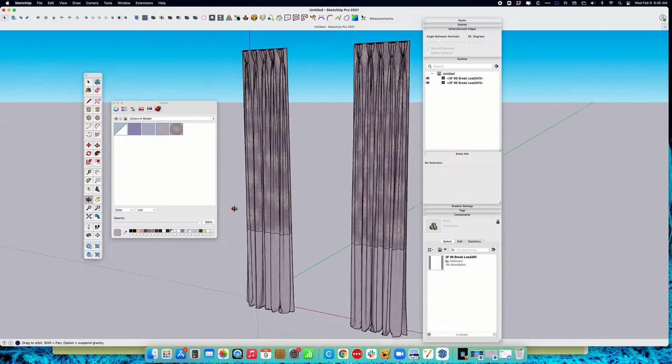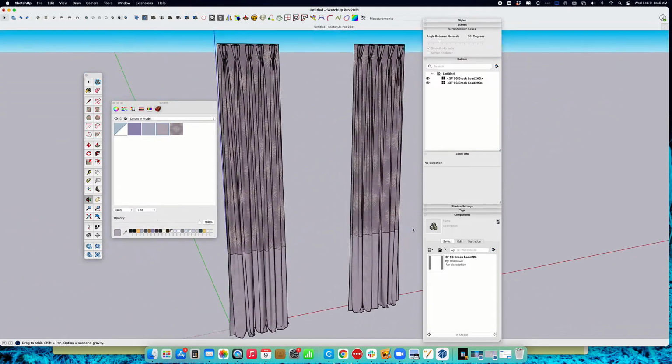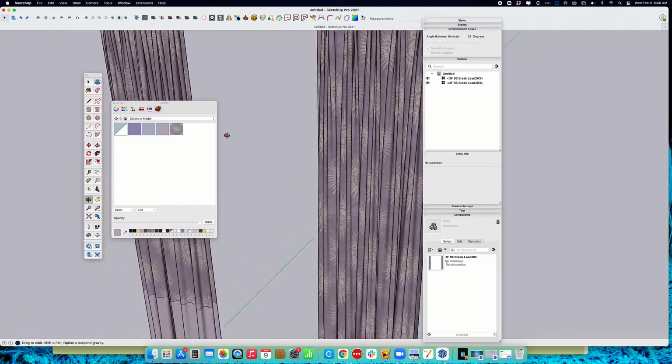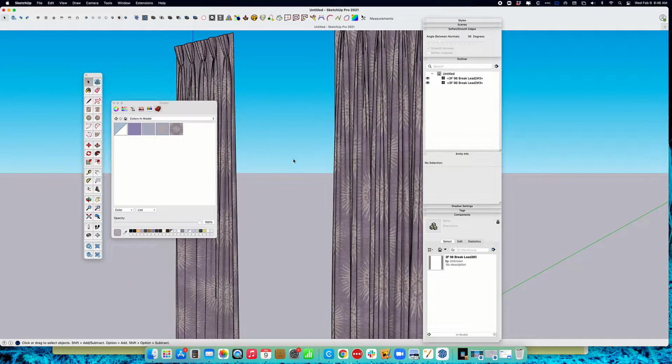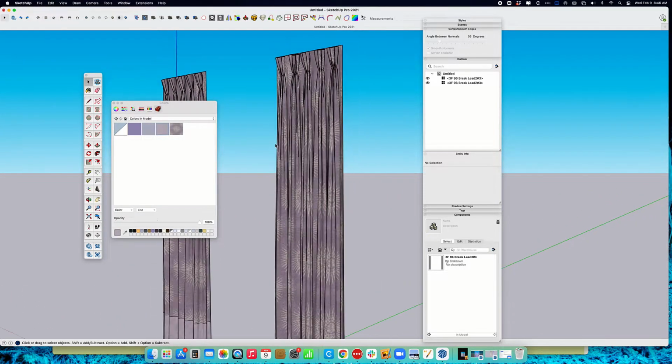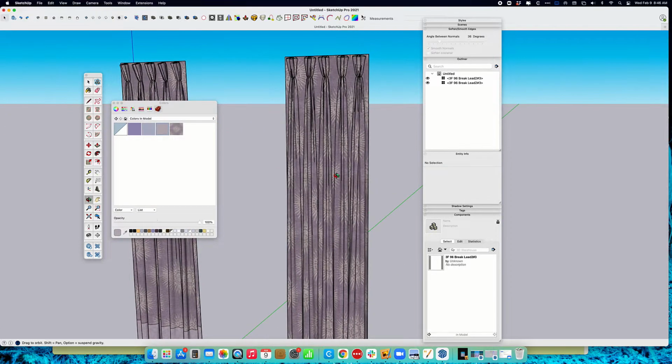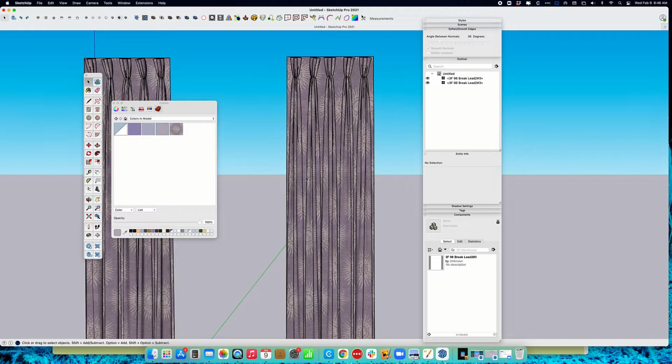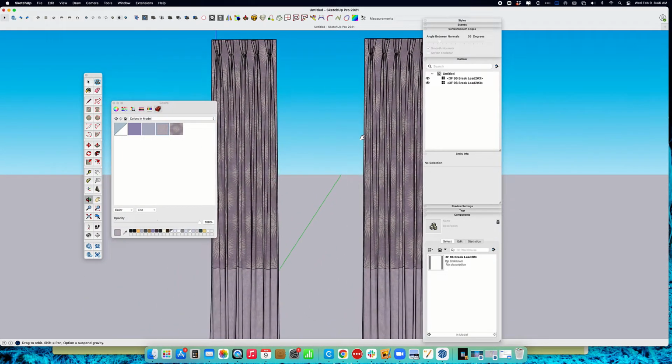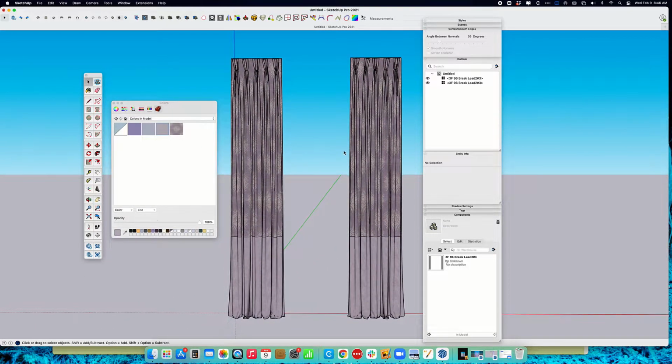Okay, and it's as simple as that. You will notice that the fabric is wrapped appropriately. If you try to manipulate the texture at all, you will distort the mapping, so I suggest that you don't do that. Just try to make your changes as simple as possible, following this procedure. Thanks.